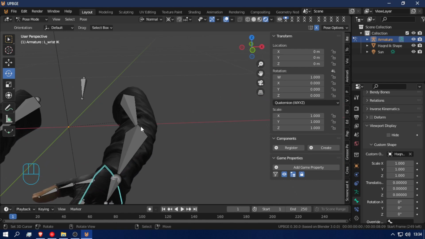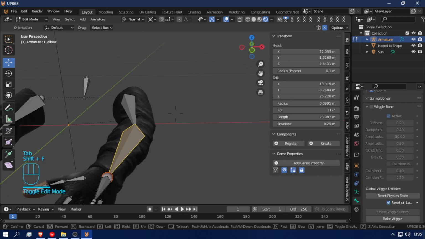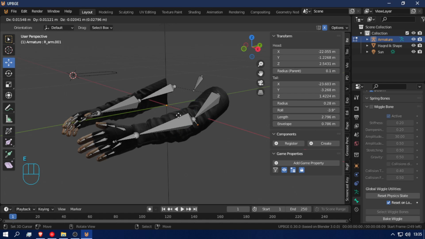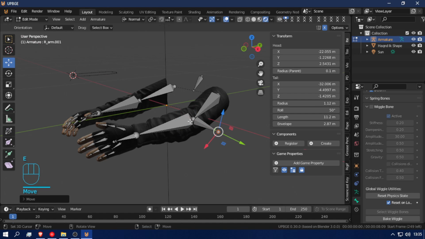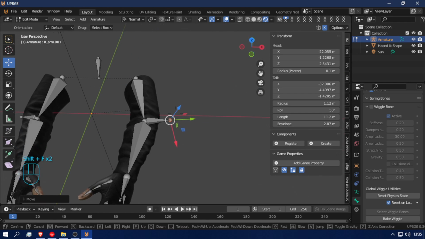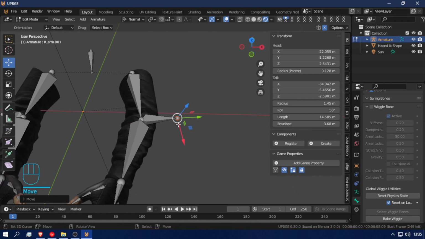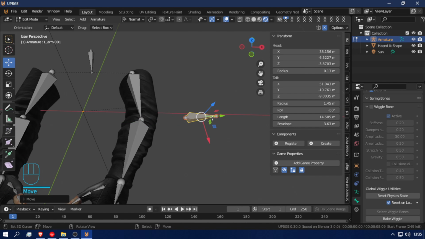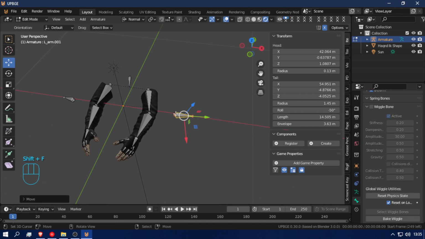Okay, so now it's for the pole targets. And remember, I still have my normal enabled. I'm going to go maiden point. And I'm going to press E. And I'm just going to drag it out. And as you can see, it's going in a different direction. So that's what you want. And then I'm going to hit Alt P. Clear parent, and I'm just gonna move this down a bit. So it will always be moving on the normal of the bone. So you can get the orientation correct.